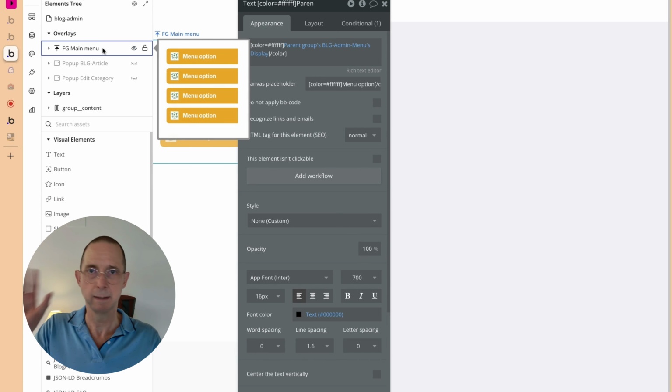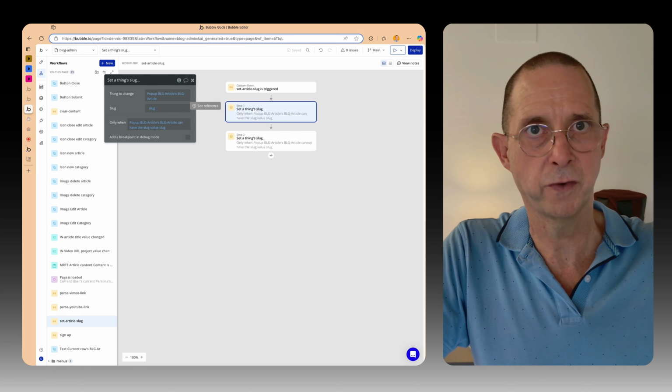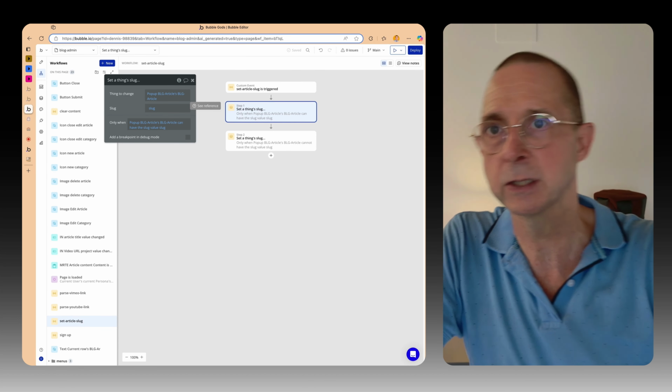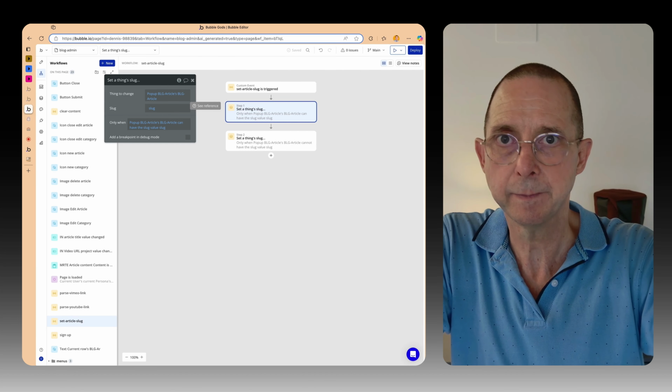And then when you're doing this, you're going to want to have workflows so that, for example, to set the slug of your article, every time your title changes or the status of your article changes, you want to go in and change the slug using the plugin that takes the title and converts it into a SEO-friendly slug format. And that's what regex does.